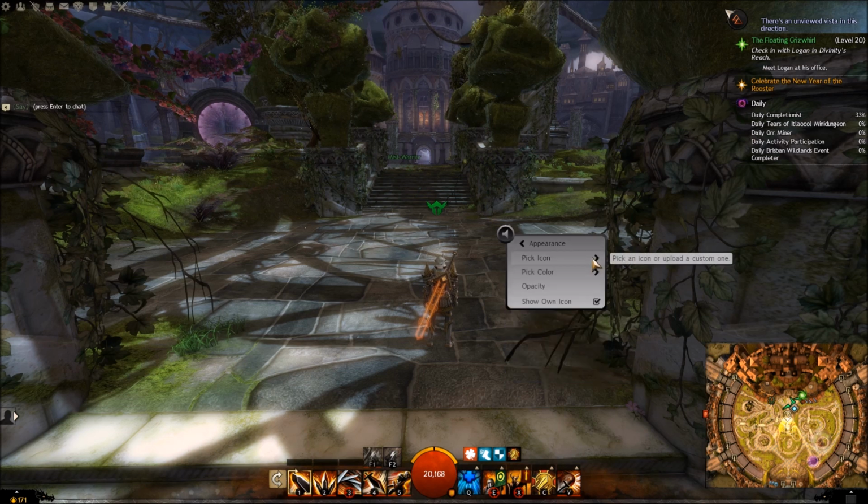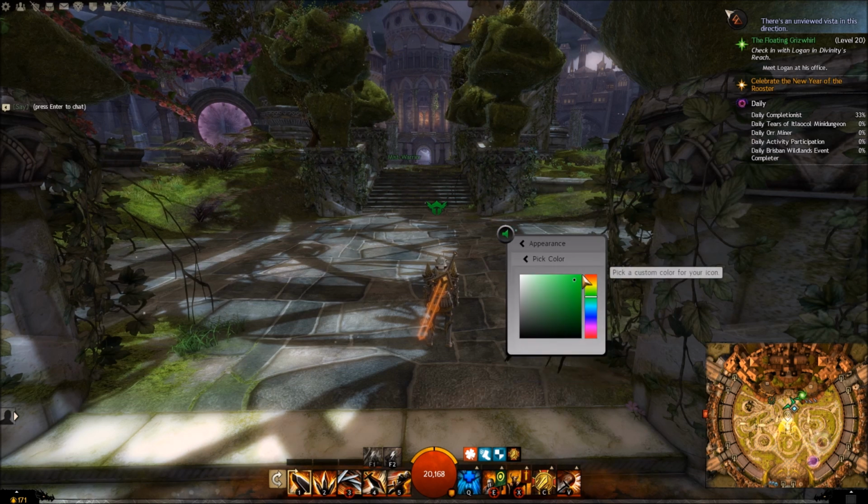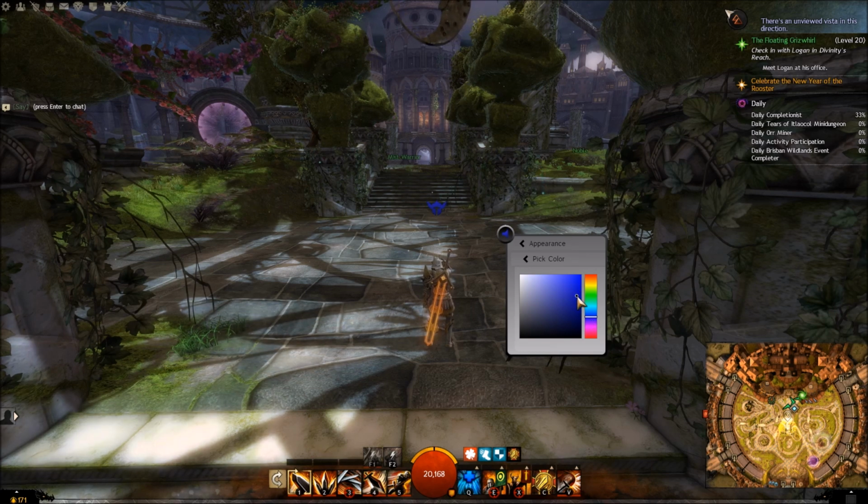After you've picked your icon, you can also customize its color. Pretty straightforward. At the moment, icon coloring only works for the built-in icons though, not for custom ones.